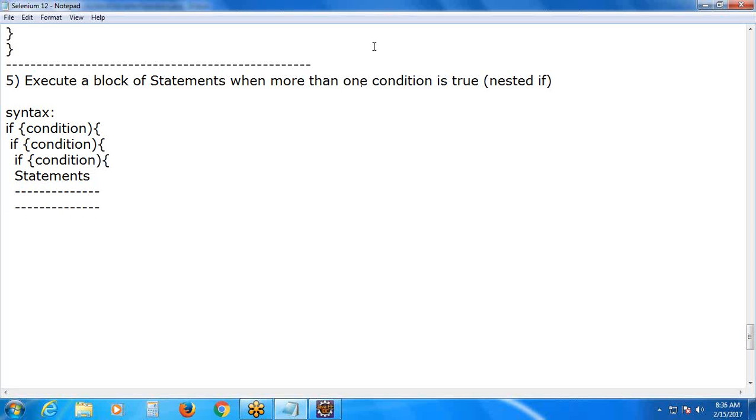Flower brackets. Condition, before there is a flower bracket, we need to change. Yes. Okay, good. Next, here you can write multiple else parts. That is optional.